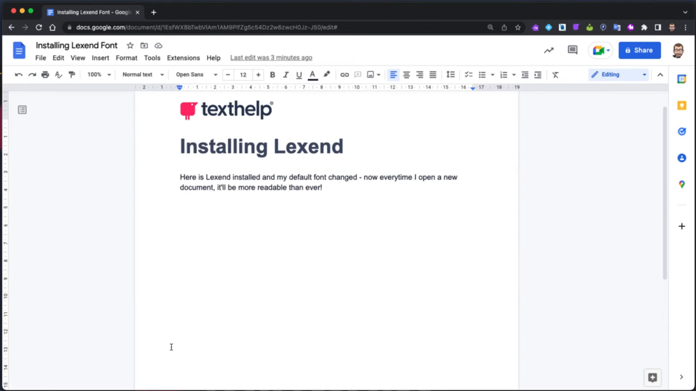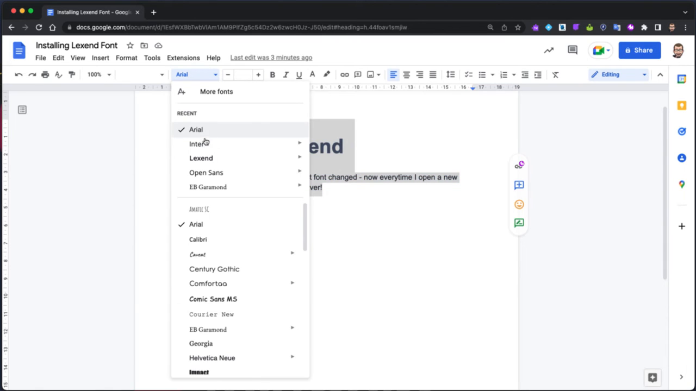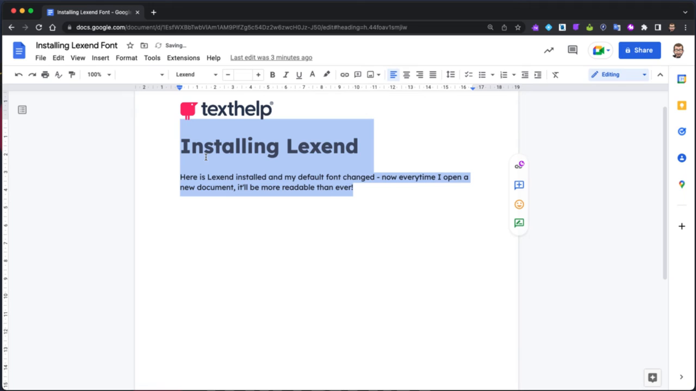And that's Lexend installed. Now all I need to do is change the font on my screen. I'm just going to simply select all by dragging the cursor. And I can change that just using the drop-down box. And I can select Lexend. And there we have Lexend font installed and my document changed.